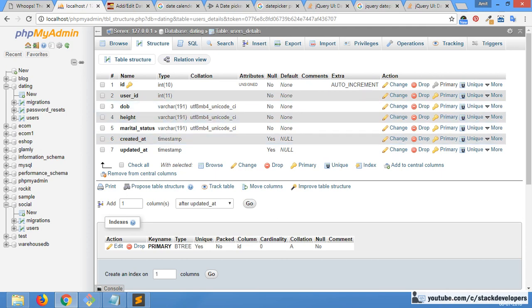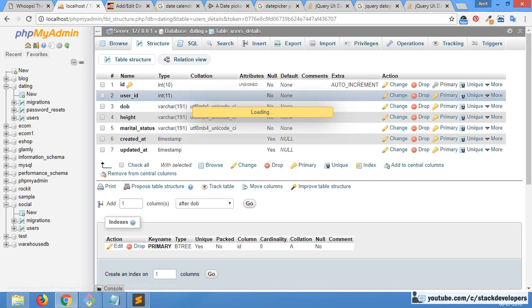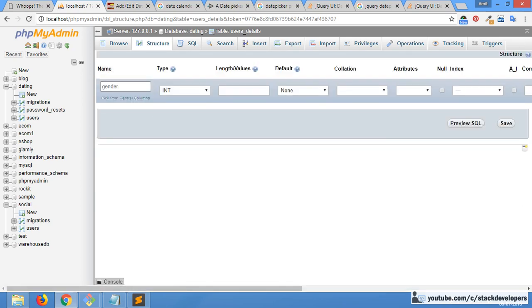Gender. Okay. Yeah. We have missed a column. One column we have missed. Okay. This time we can add it like this. Otherwise, we can have an update migration, but we don't have time. So we can simply add from here as well. Okay. So after DOB, we can add gender. Yeah. We can add it like that. 255. And save it.